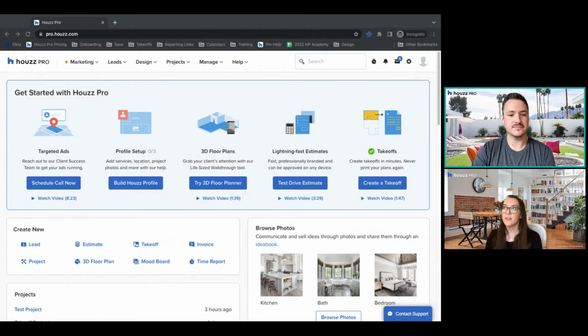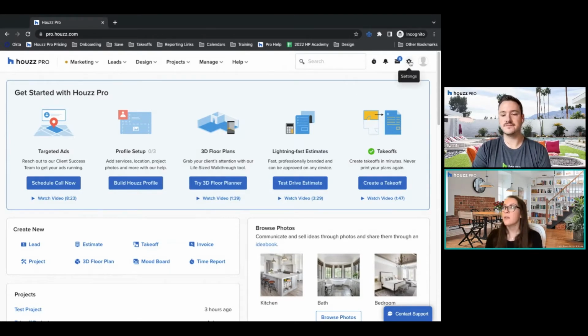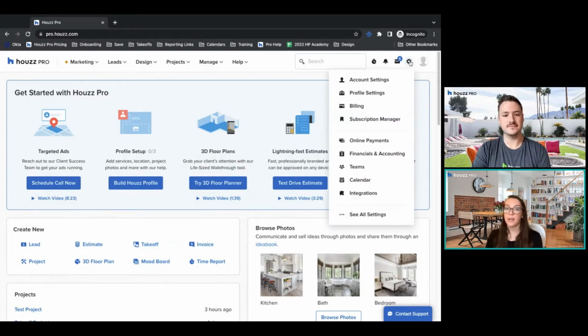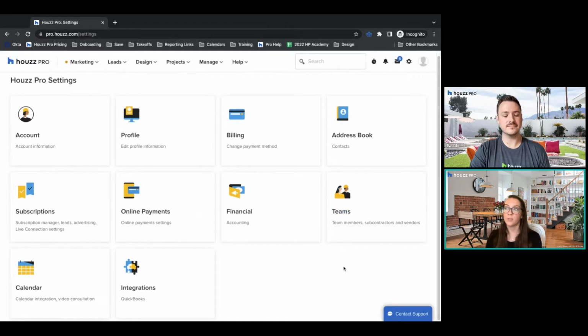So the first thing that we are going to review today is adding team members, subcontractors, and vendors to your Houzz Pro account, and you can invite them with an invitee link. This gear icon here is going to be the settings for your Houzz Pro account. I always like to go to see all settings just so we can see all of our setting options here.